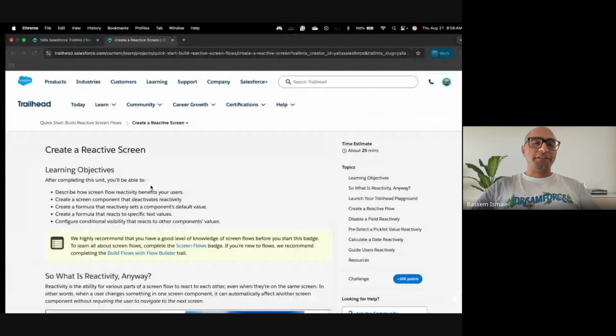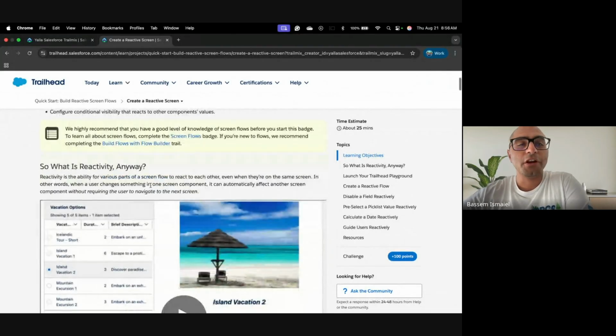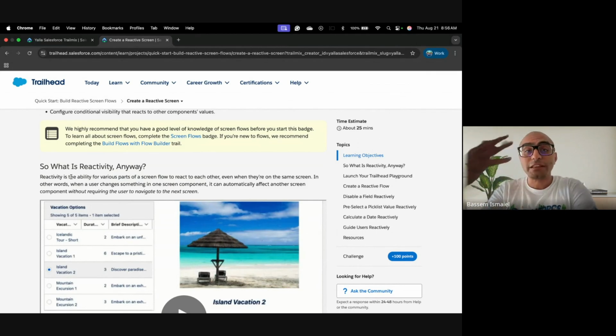All right, so let's jump back to the module and see what we have in here. So what is reactivity? Reactivity is the ability of various parts of a screen to react to each other. As we saw, when we put in a subject, it changes the priority, and the priority changes the dates. All of these are different elements within the same screen reacting to each other.